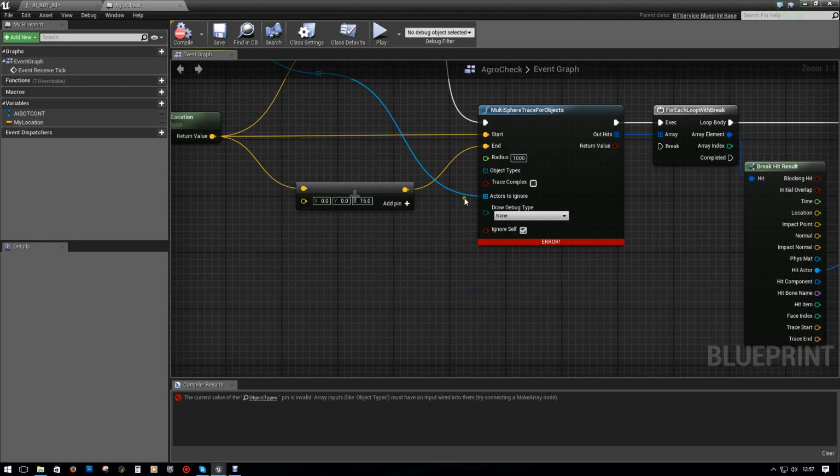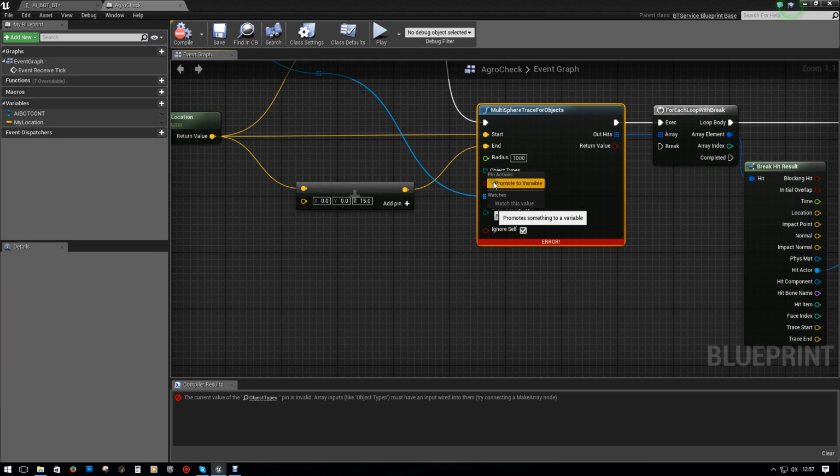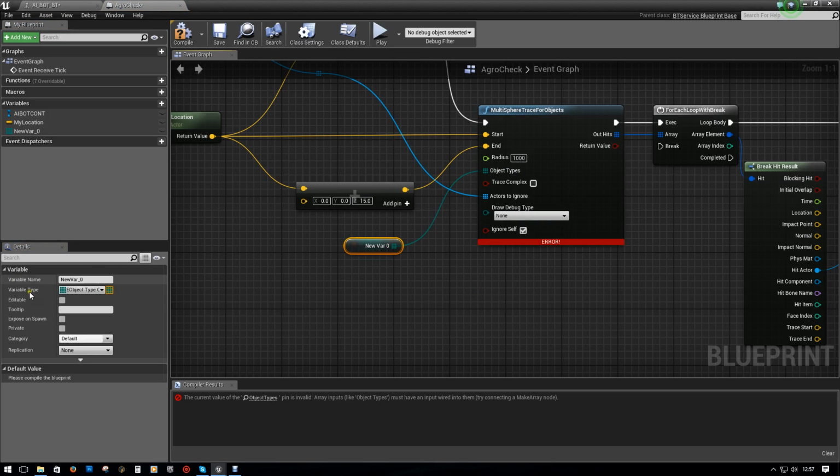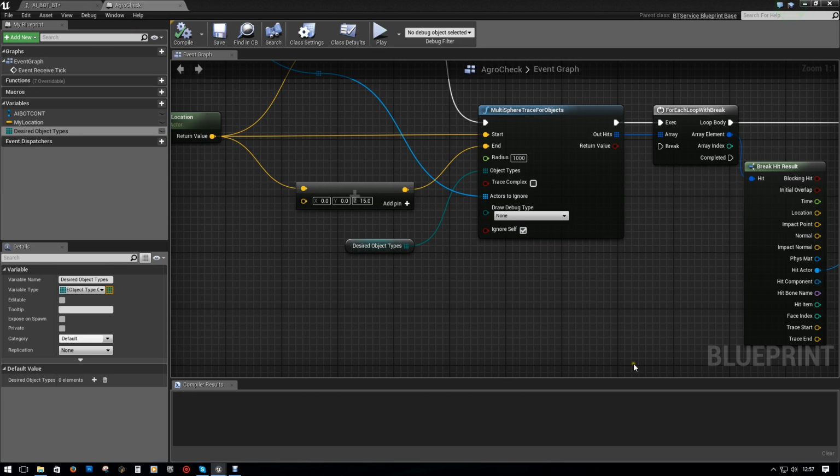Sorry, I forgot to make one thing here. On object types, we need to make this a variable, and we need to give it a name. I'm just going to name it desired object types, because we're going to store information within that. Now with that we can move on. We'll go ahead and recompile and save this real fast.